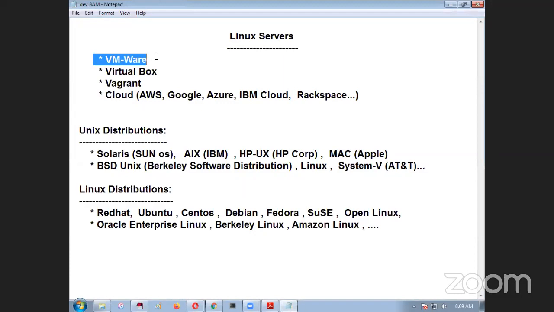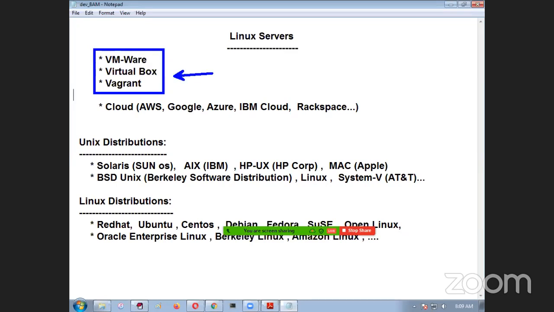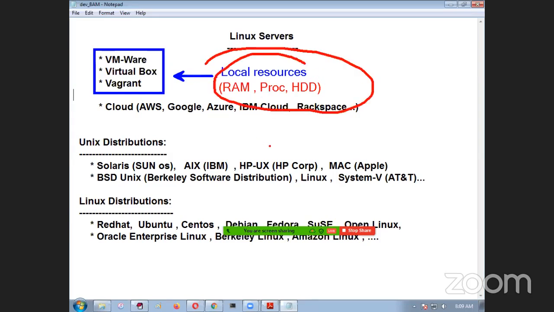You can use VMware Workstation, you can use VirtualBox, you can use Vagrant. All these tools will use your local resources. In the sense that they will use system memory, like RAM and processor, and your machine's hard disk. So you have to allocate local resources. But tell me, what is the limitation here with local resources? Yes, you cannot launch multiple instances.